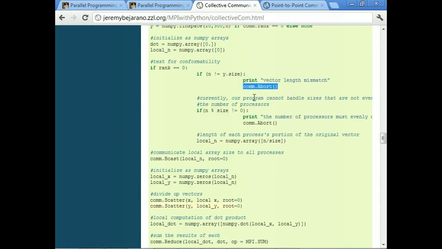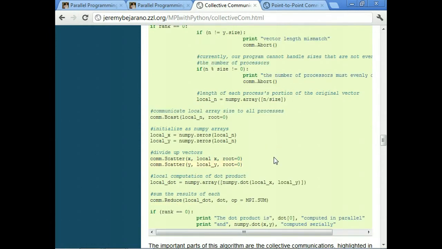You saw this earlier, we're just using comm abort in the case of an error, so that will kill all the processes. And then we want to know the size of each of these chunks, the length of each of those vectors. So n is the vector length divided by the number of processes, and that's going to be local n, which is the local length of the vector. So we want to just quickly broadcast local n to all of the processes.